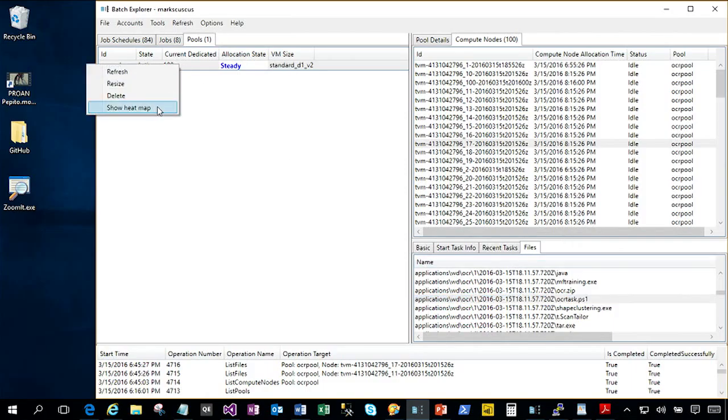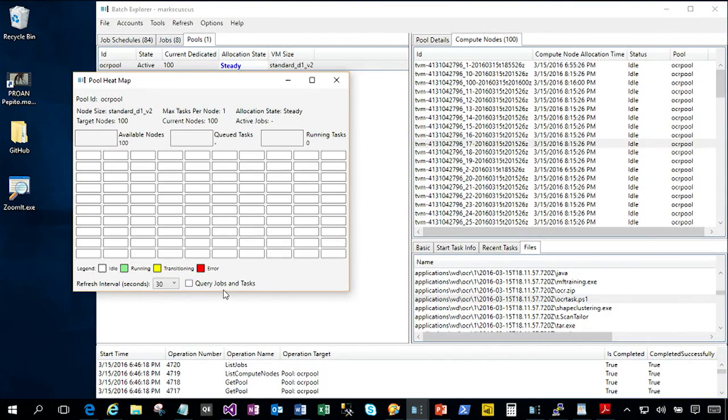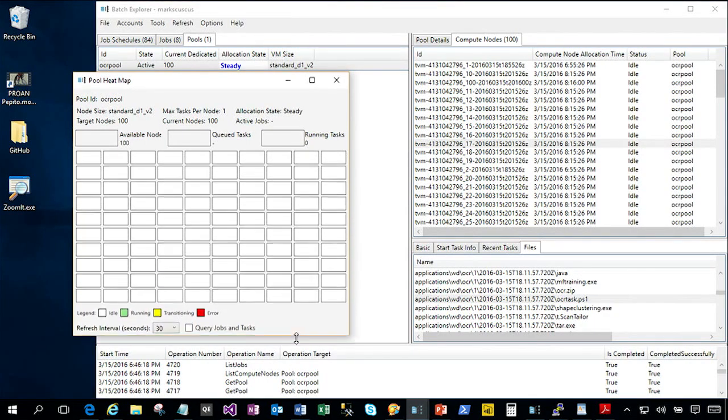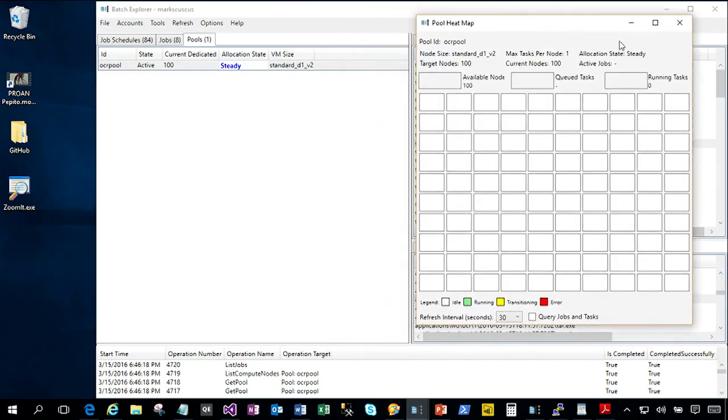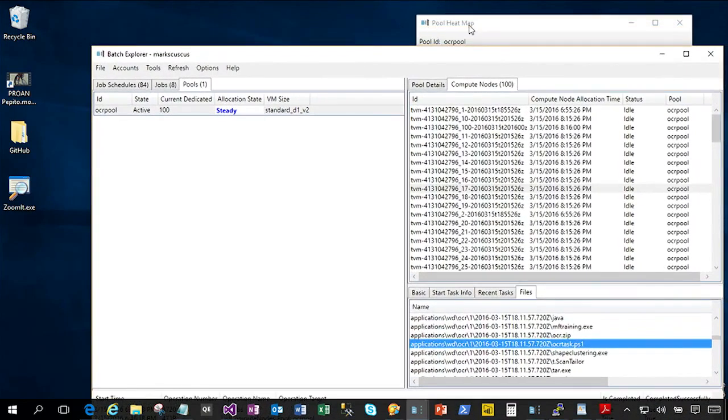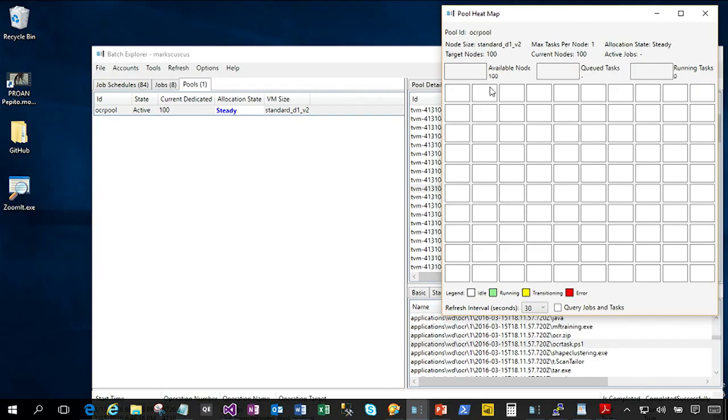I'm going to invoke one more thing here. I'm going to show the heat map. The heat map is a really nice way, during pool allocation or while you're running a job, to see graphically what's happening. So I'm going to set the refresh time down here. Again, it just provides a nice summary. We've got 100 nodes, and if I hover over these nodes, they're all sitting idle, just waiting for work to do.